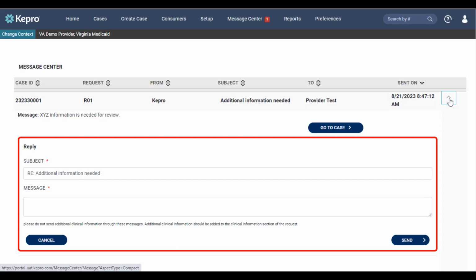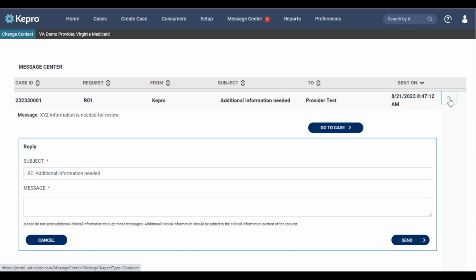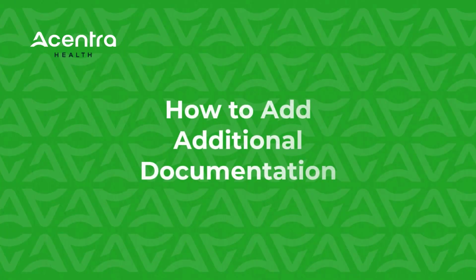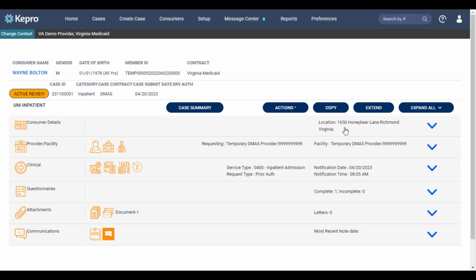We can reply to the message here by entering a message and clicking Send, or we can navigate to the case by clicking Go to Case. We will now walk through the process of adding additional documentation. At the top of the screen, there will be an Actions button. You will click Actions, then click Add Additional Clinical Information.